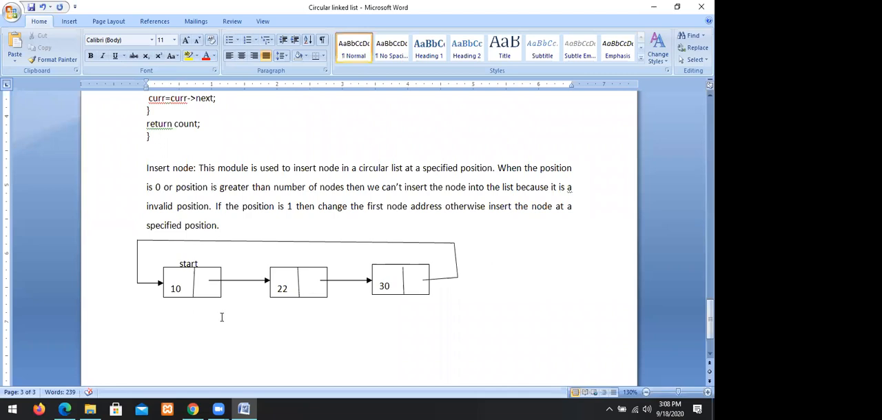I want to insert a new node at the second position. So how can we insert a new node at the second position?